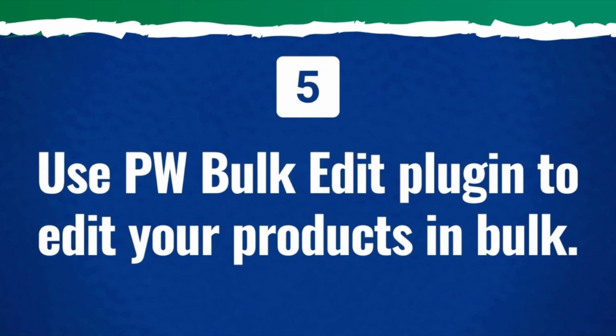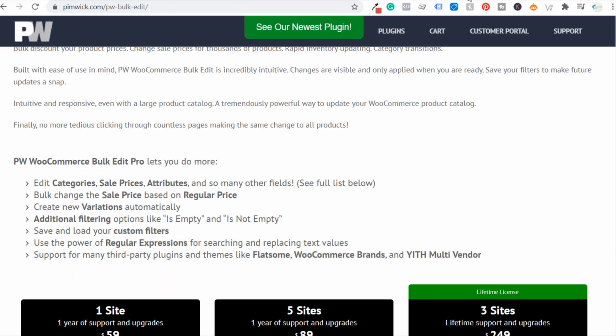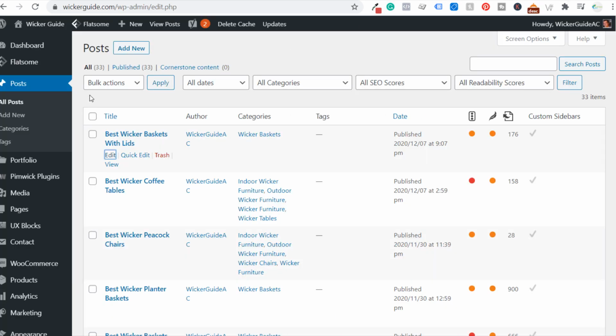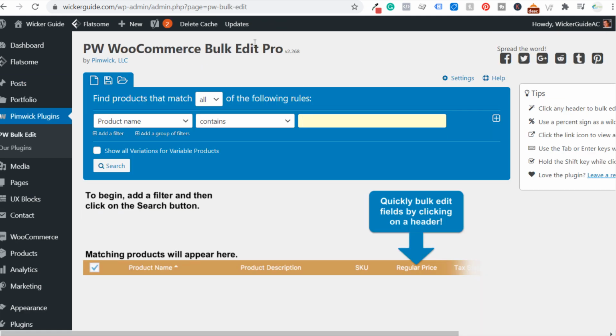So as it comes to doing categories and putting a bunch of products into one category, I use the PW Bulk Edit plugin. It does cost $59 for a single site license. So if you go to pimwick.com/pw-bulk-edit, you'll see here for one website, it's $59. I purchased the 5 website plan, so I use it on all of my different websites. And what it allows us to do, if we come over to our backend, you'll see Pimwick plugins here, PW Bulk Edit. So this is what the plugin looks like.